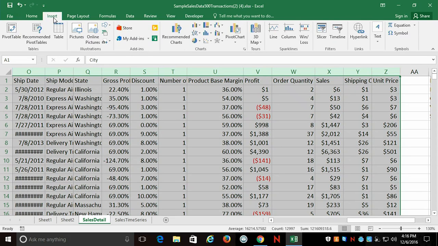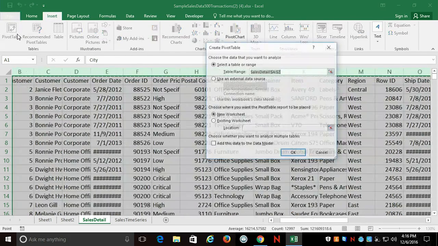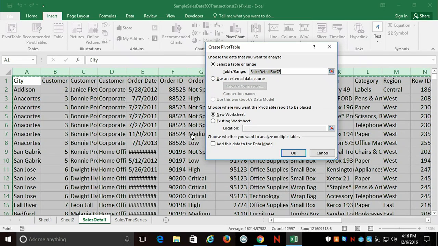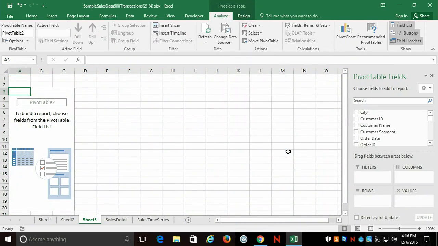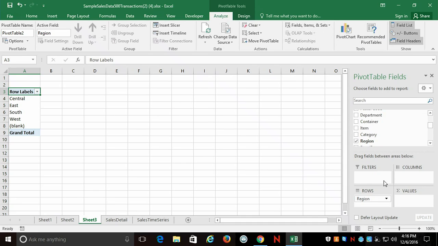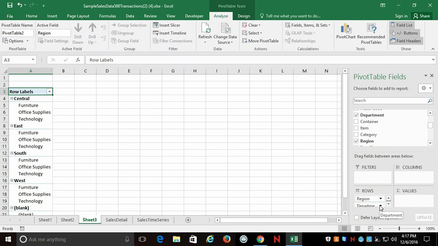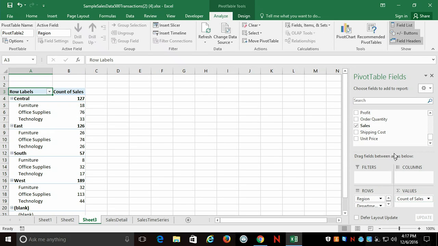I'm going to do insert, pivot table, click OK. And I think I said what, region? So I'll drag that there. Did I say department? Department, I'll drag that below region. And for those I said sum of sales and count of sales. So I'm going to drag sales down here once. That's the count. I'll drag it down again.